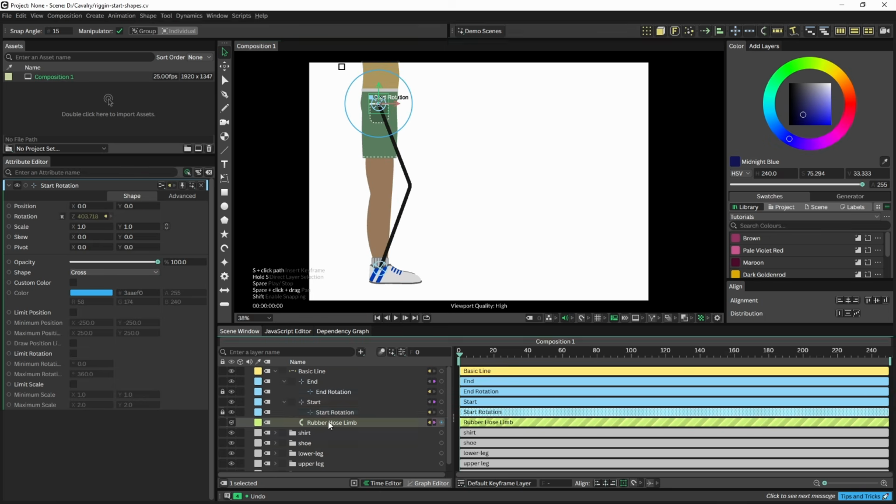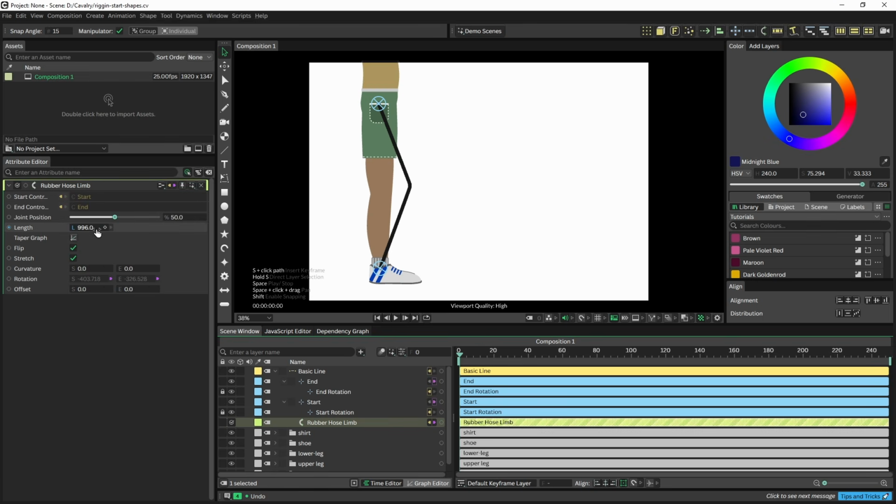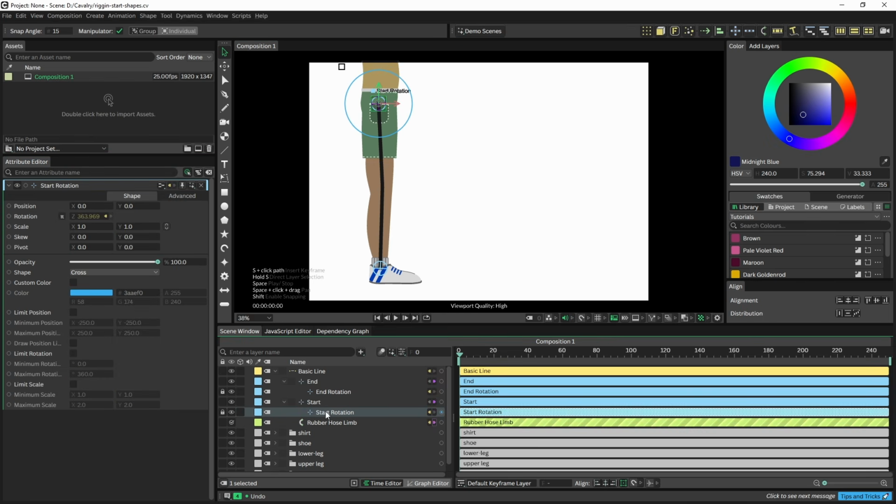Now we can finish this setup. So let's decrease the length here. I'm going to make this pretty much straight. Then we're going to go to our start rotation and link our upper leg, and go to the end rotation and link our lower leg and our shoe.